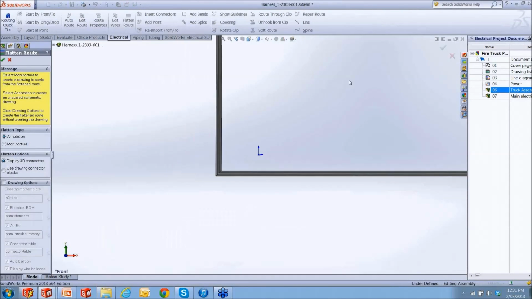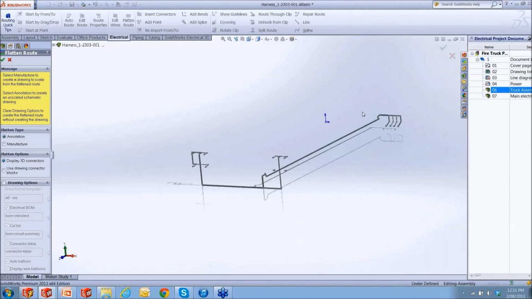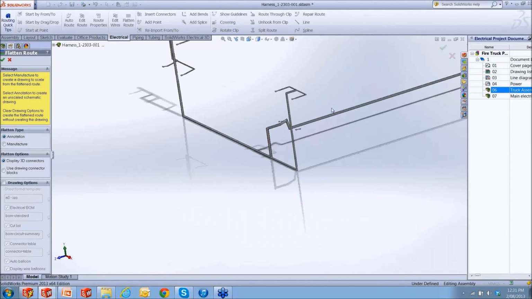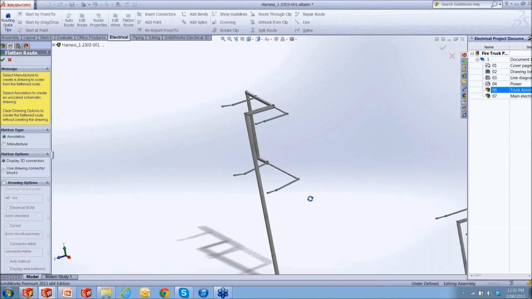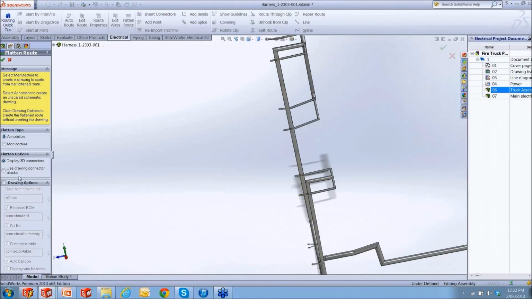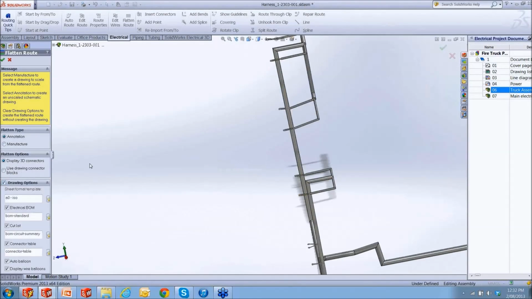So if I zoom out I can show you. This is our route harness that we've placed inside that truck. Okay, so that's the harness with all these connector points. So what I'll do, I'll just leave everything as it is. Just click on the drawing option. I want to create a drawing of that harness. Leave everything as it is. Rotation. Yep, the rest looks good.